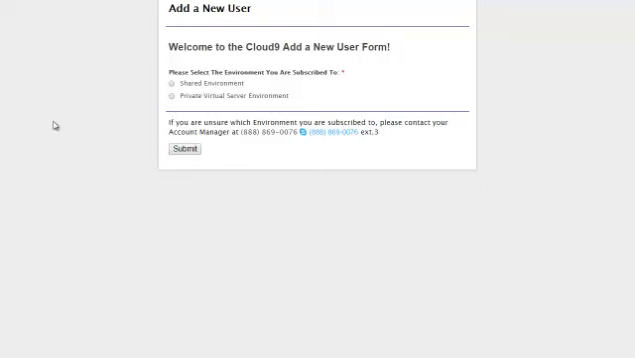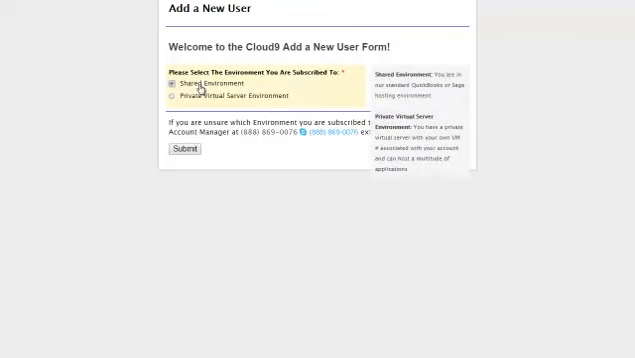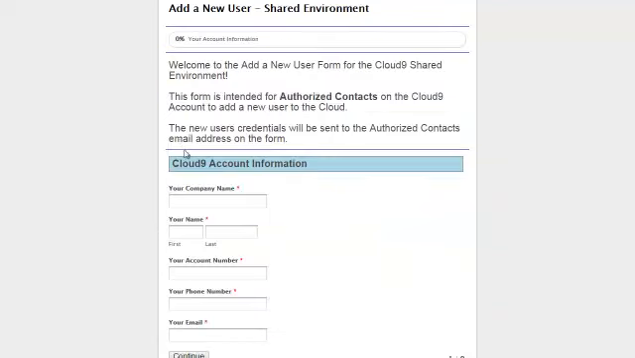If you're not sure, you can always contact our billing coordinators at 888-869-0076 at extension 3. I'm going to select Shared Environment. Now, it is important to note that the Add or Remove User form, as it is known, must be completed and submitted by an authorized contact on the account. If we receive a request from someone who is not authorized, the request will be denied.